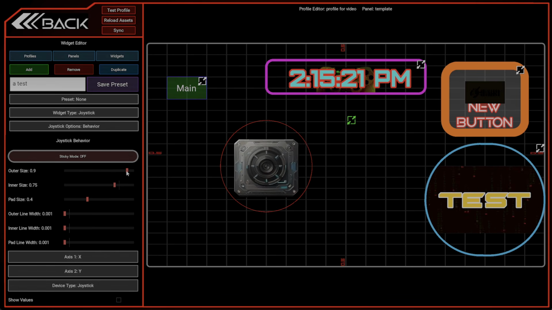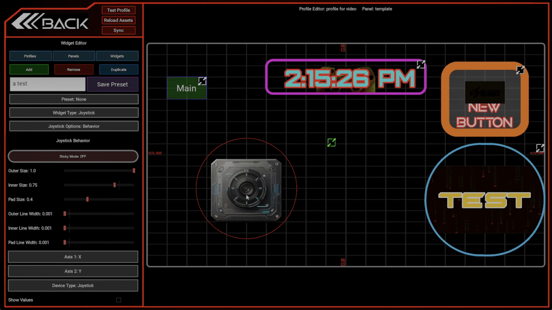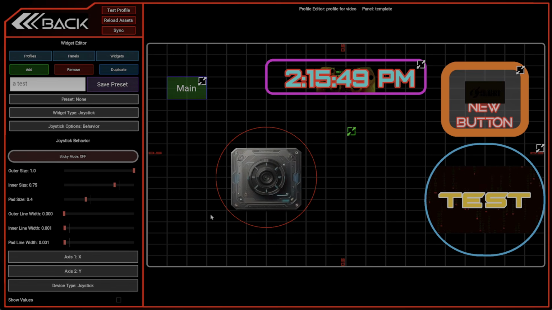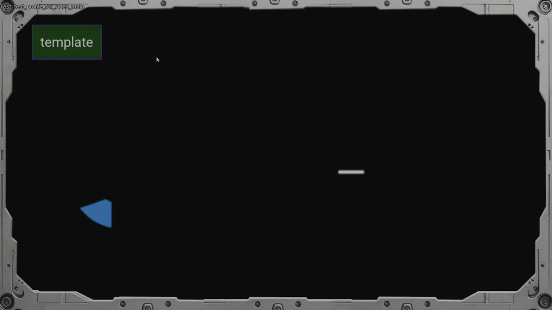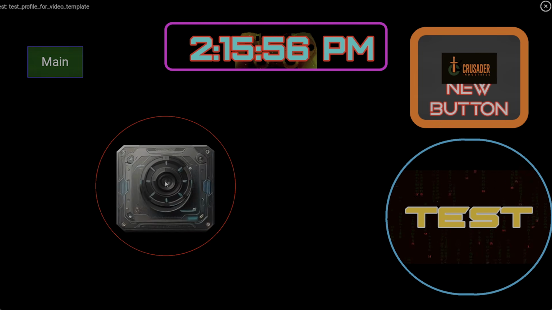So this changes our outer size, and that's also how confined the inner sort of pad is. You change the inner size, which really just changes the picture, and then the pad size, we can make that so it's exactly fitting to where we want. We can change all the line widths as well, but we've basically got two of them turned off, so we can only see the red one. I usually leave the outer one on until I'm finished, so that when I'm testing it, I can see where it's getting confined. Joystick's getting confined.